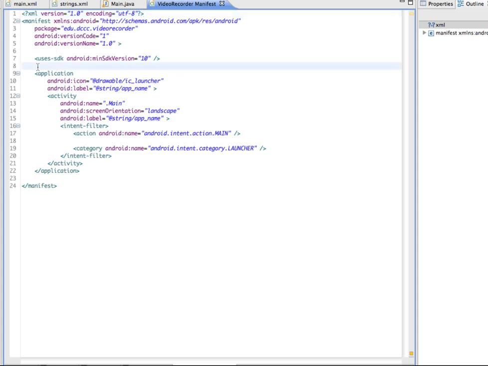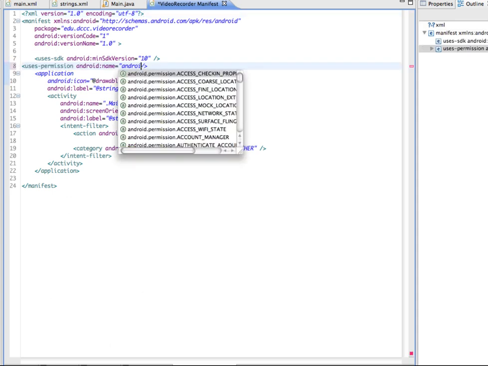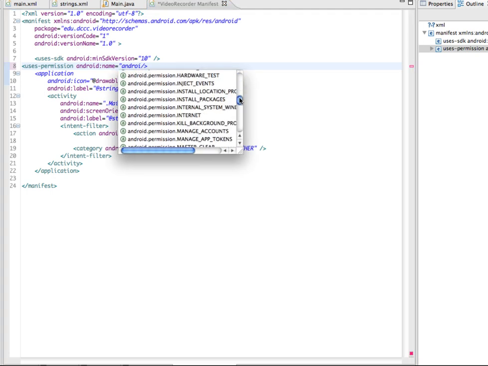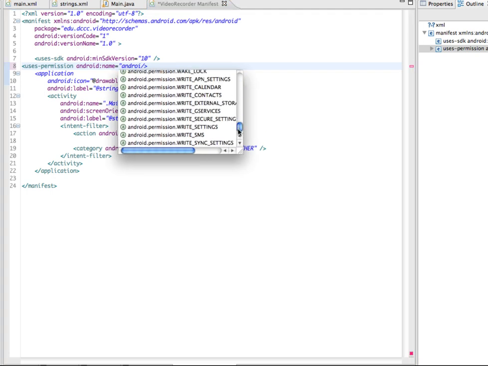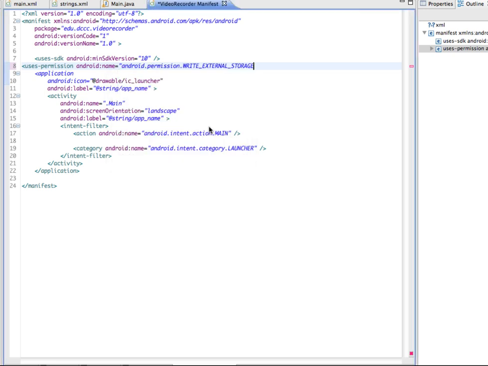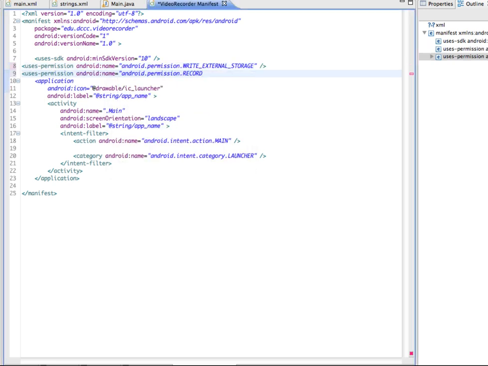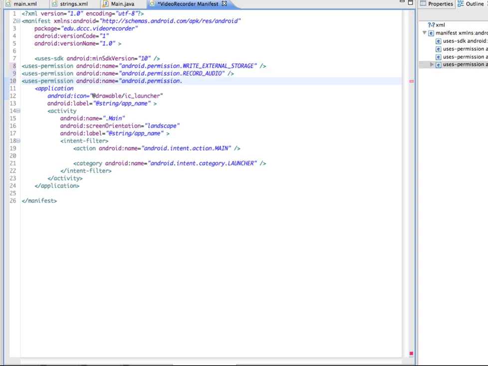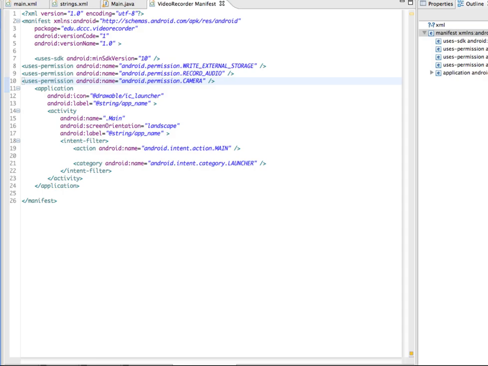So I'm going to add the uses permissions. And first of all, we need to be able to write to the external storage. So let me find the write external storage. We also need to record audio. And then the third thing is we need permission to use the camera. Okay, now I think we're ready to save everything and then run it in the emulator.